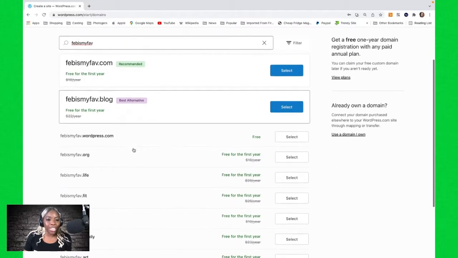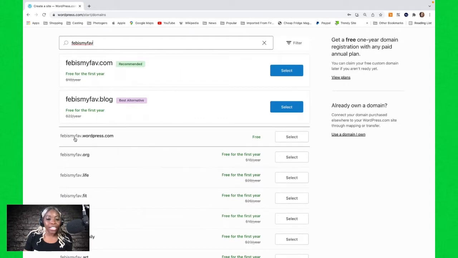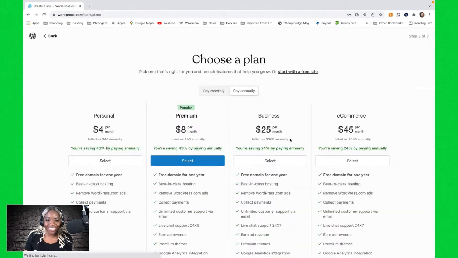But we're going to go ahead and skedaddle all of that and select this option, which is febismyfave.wordpress.com free. Yep, free forever. Go ahead and select it. And now you have to choose a plan. $4, $8 a month, $25 a month, $45 a month. Hold up. We haven't even gotten started yet, and they're already trying to hit us up for more money.